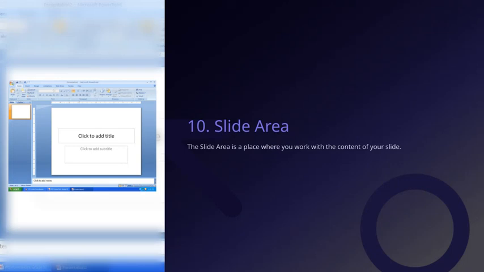Now, let's talk about the slide area. This is essentially the space where you work with your slide content. It's where your ideas come to life visually. When we're designing or reviewing a slide, paying attention to this area is crucial because it frames the main message we want to communicate. Remember, the slide area is not just about filling space. It's about organizing your content clearly and effectively.